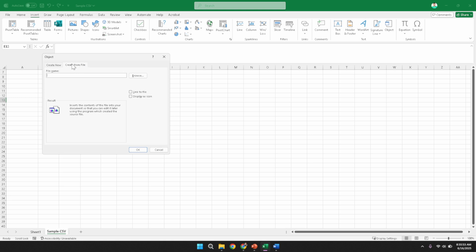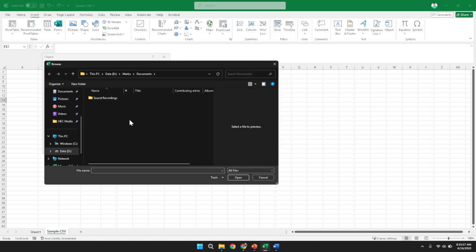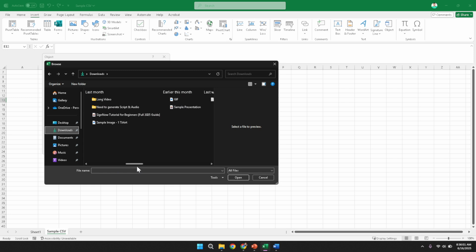Once you have activated the Create from File tab, you will see a button labeled Browse. Click on Browse to open a file selection window. This action will allow you to navigate through your computer's directories to locate the PowerPoint presentation that you prepared earlier. Carefully browse through your folders or drives, and when you find the correct file, select it.